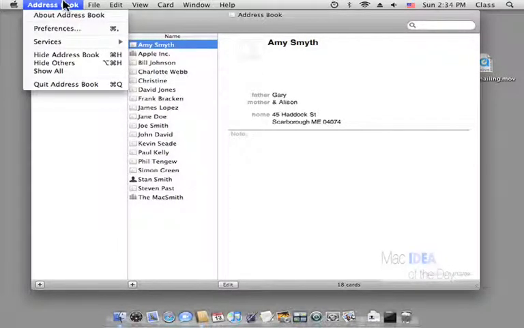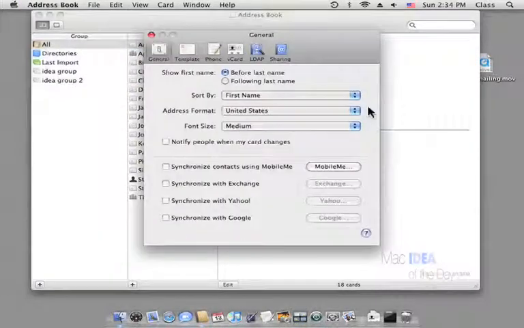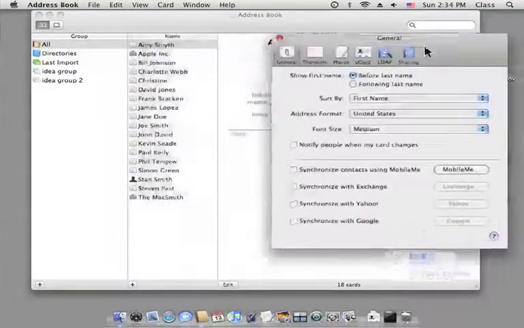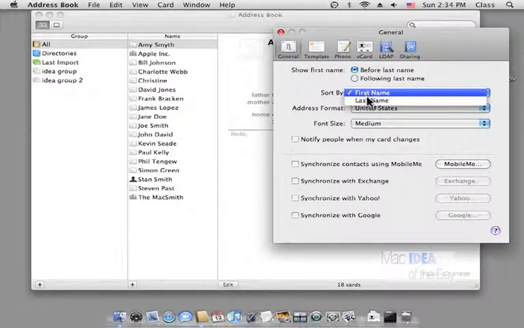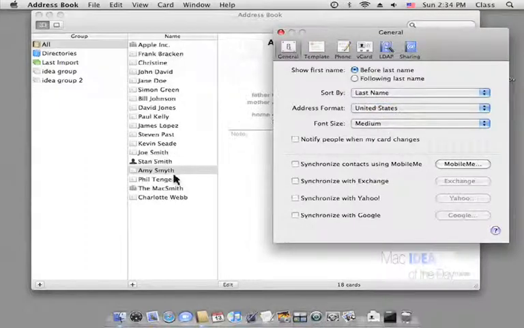Let's go up under Address Book in the top left, go Preferences, and let's move it off to the side so we can see what's happening on the left hand side here. Right now it's sorting it by first name. We can actually sort it by last name. You can see how it redid it. Now it's sorting it by last name.